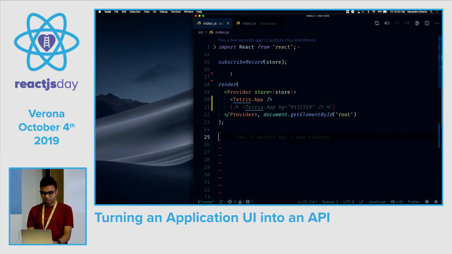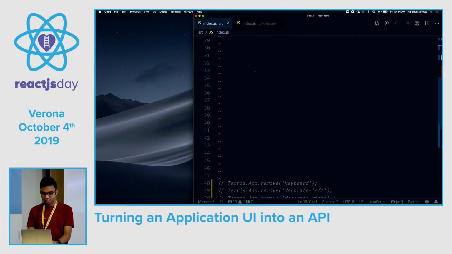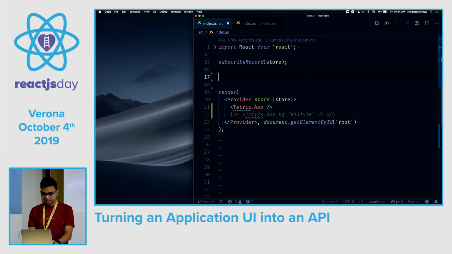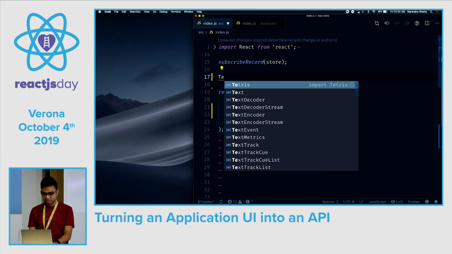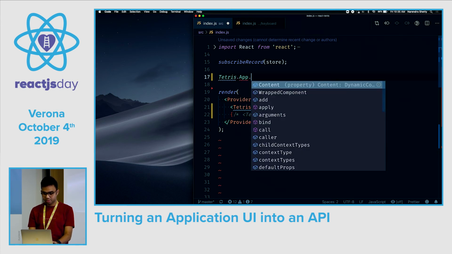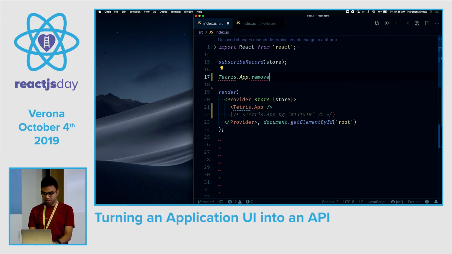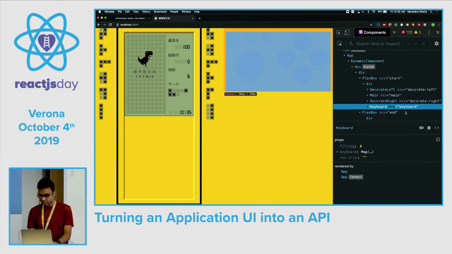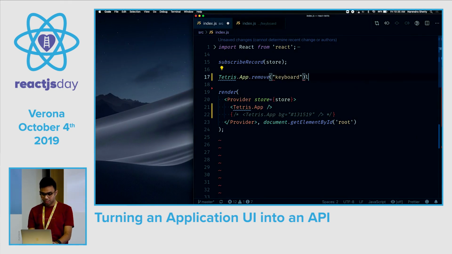So let me remove that component. Before rendering, you can say Tetris.app.remove. I want to remove the keyboard. As you can see, keyboard is the key I need to pass to remove that component. So I'm going to say keyboard and remove.